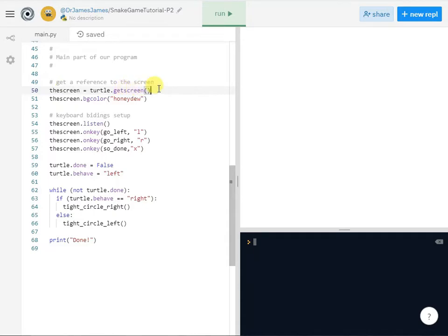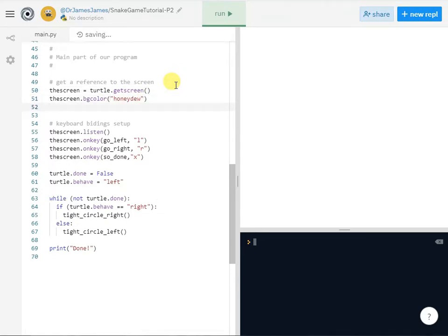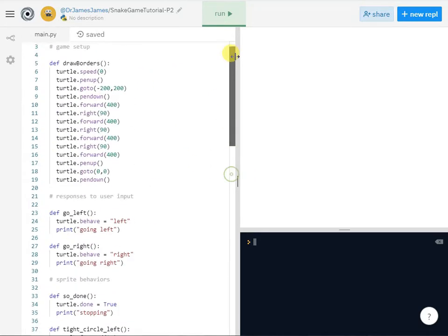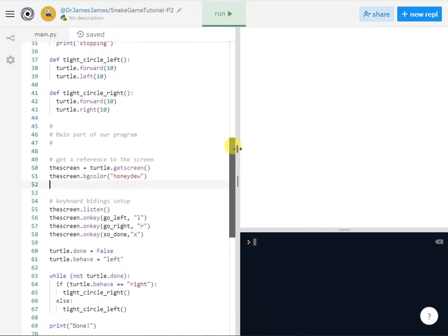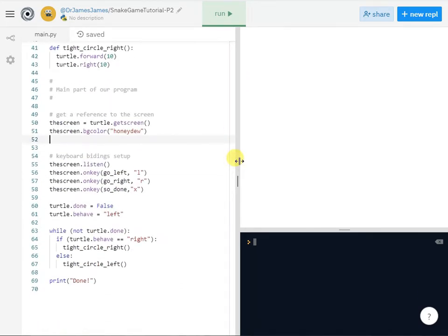So we get the screen from the turtle, we set the background color, and then right here, for example, now we will call our draw borders. And so this is where draw borders actually finally happens, because this is where the call is. So the first thing that happens is we get the screen, then we set the background color, then we draw the borders in that order.